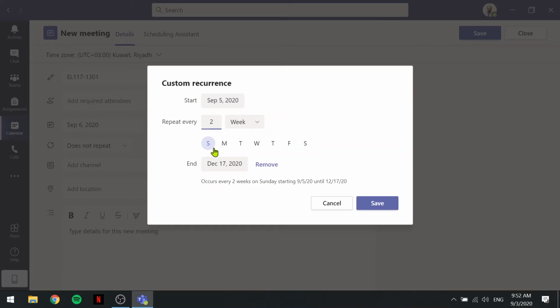Okay, but if your subject is like mine and it's weekly, so that's every week, again, keep this on week and then make sure this is on 1 and not 2. Now choose how many days a week your lecture is, and choose those days. For example, mine is going to be Monday and Tuesday, and let me untick this. So Monday and Tuesday. Read down below to make sure that what you're saying is correct.